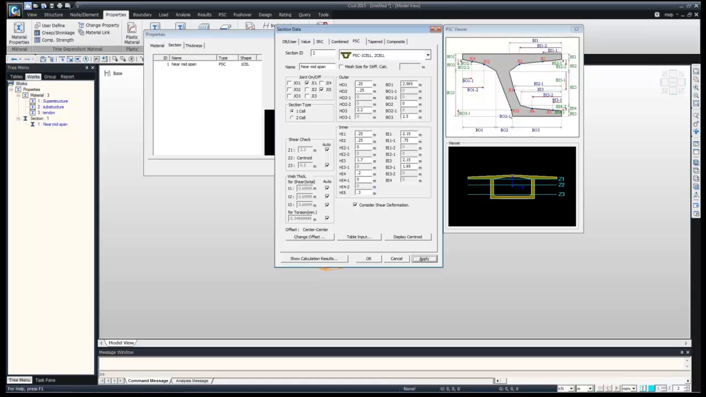So we'll define another section near the internal pier. So I'll just quickly define HO1 0.25, 0.25, 4.2, then 2.565, it will be the same, BO2 0, 2.5, HI1 will be 0.25, HI2 0.25.